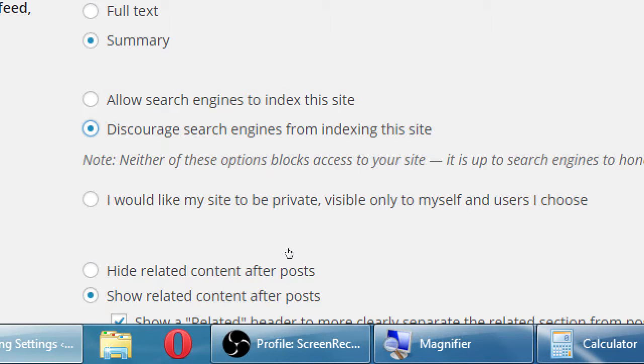And then on the private one, you specify those users. You give them the address, and then they can access it. So if I check the last one that says private, then my family can't search for it on a search engine either. Exactly.